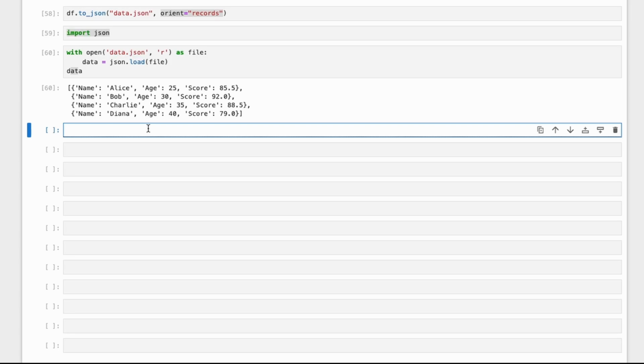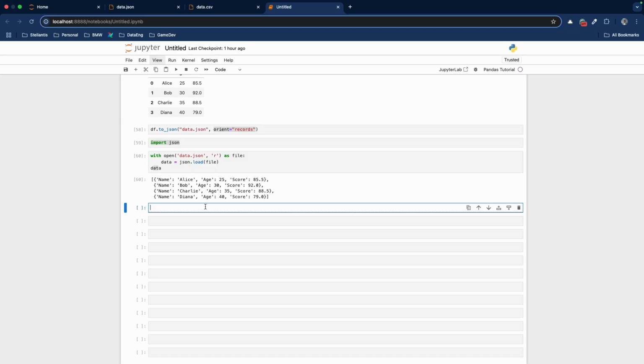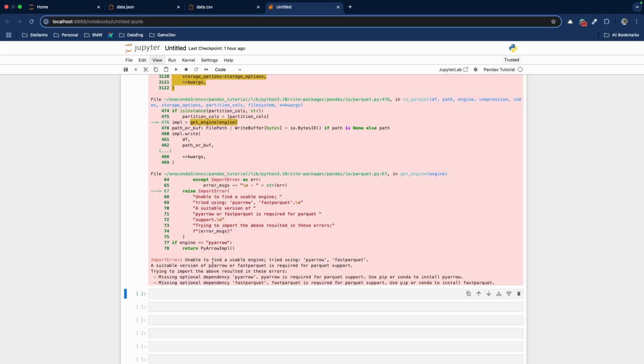The other data format that we use whenever we want to save a data frame is Parquet. This format is usually used whenever you have a huge amount of data and you would like to save it in a binary format so it takes less space on your disk. So to save your data as Parquet, you need to use the toParquet method, data.parquet. So here you got the error.